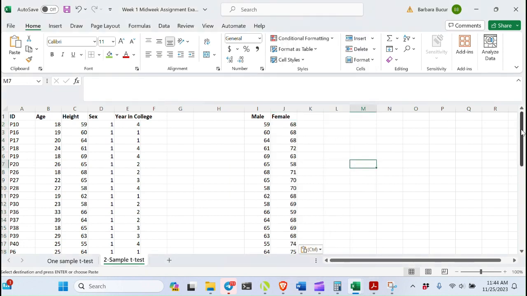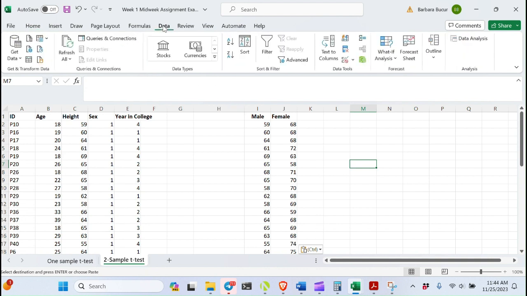So according to your lecture, this is the way you need to have things set up when you do a between subjects analysis, meaning 2 independent groups. So that's the 2 sample t-test. So then you're going to go to data and data analysis.